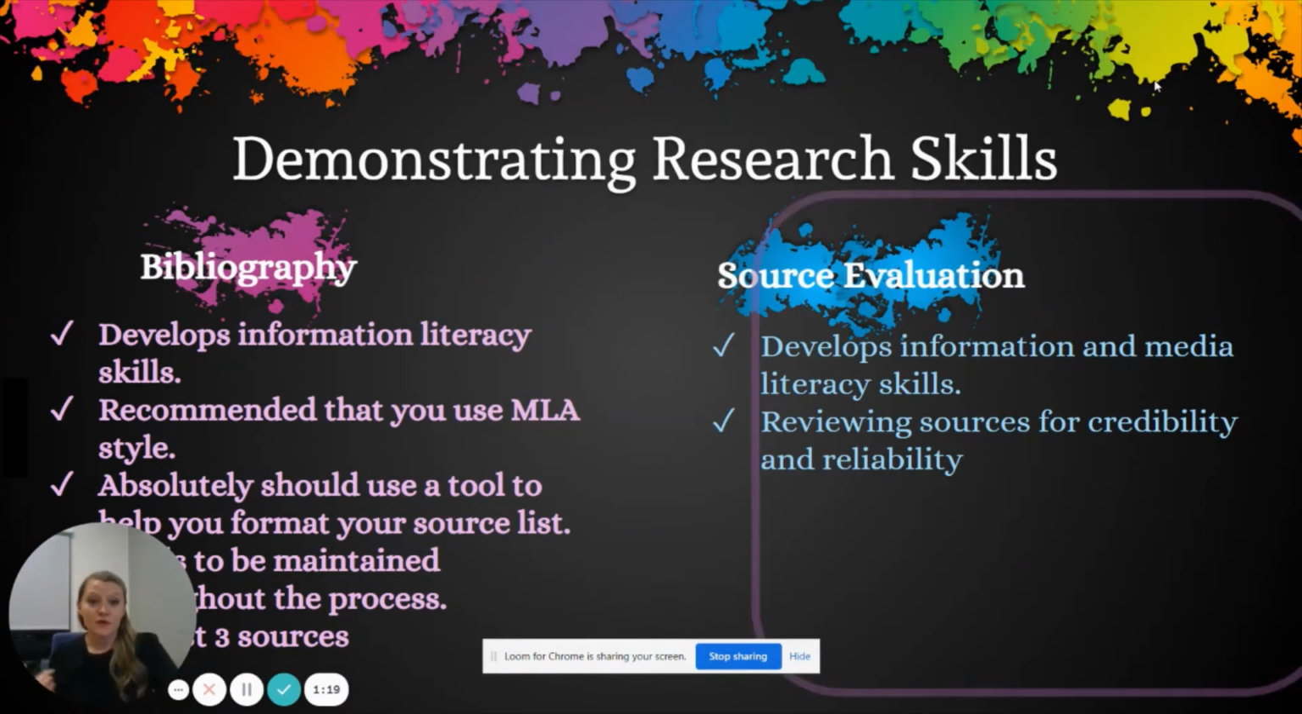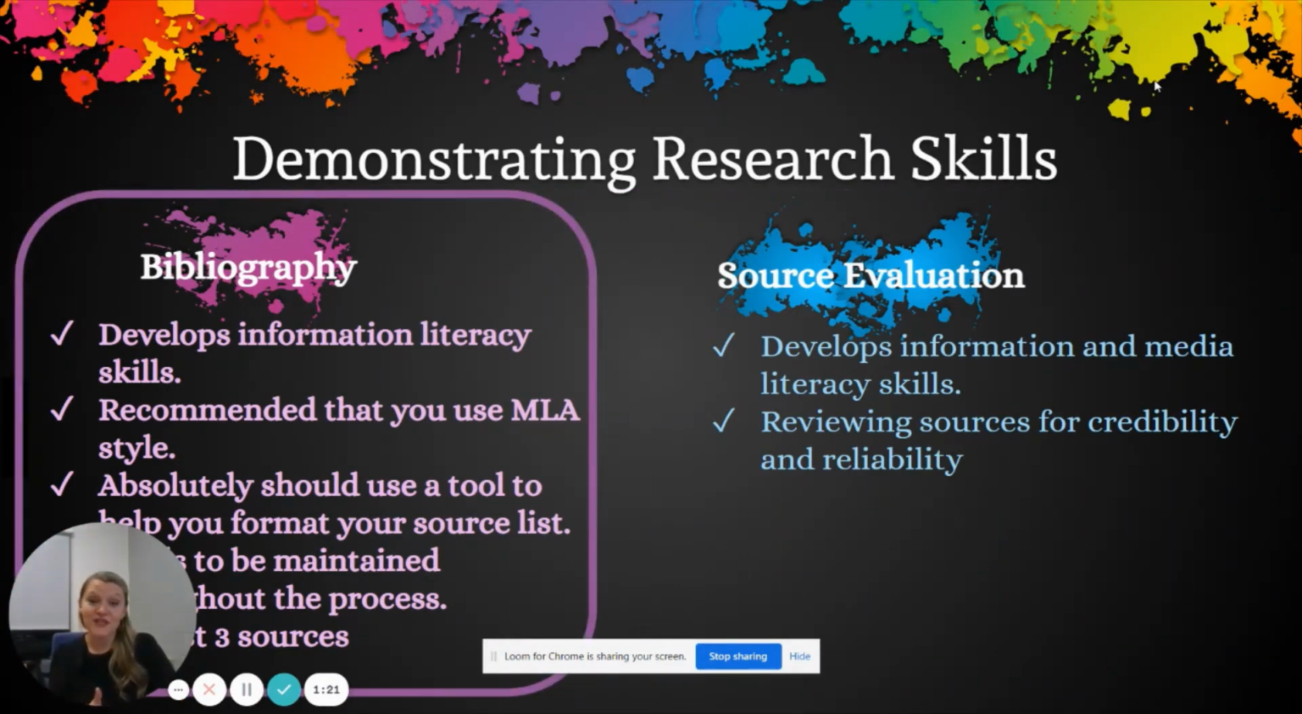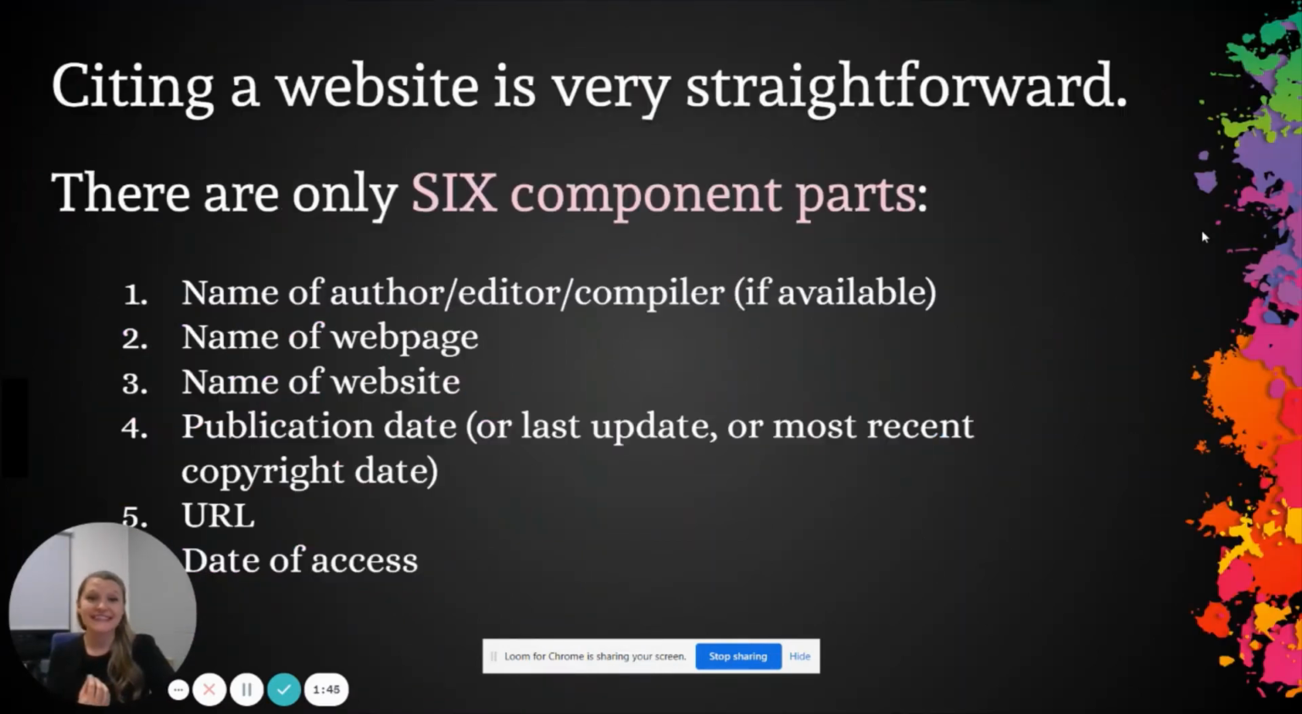So we have talked about source evaluation. Now we're going to talk about how do we make a bibliography? How do we cite our sources for our personal project? And this helps develop your literacy skills. We recommend that you do MLA, and you absolutely should maintain this bibliography throughout the project with every source that you use for your personal project. And you should have at least 3 sources.